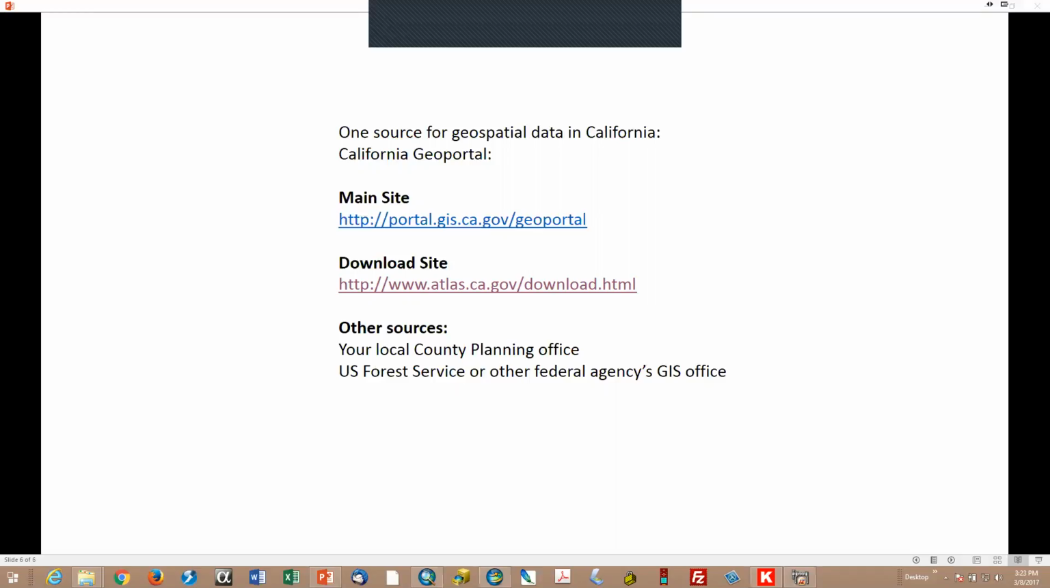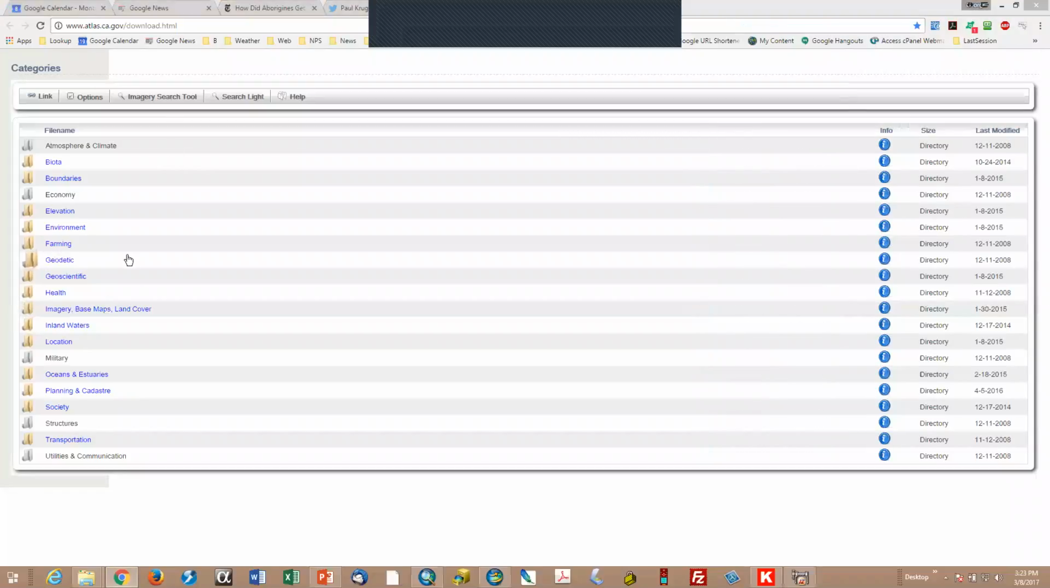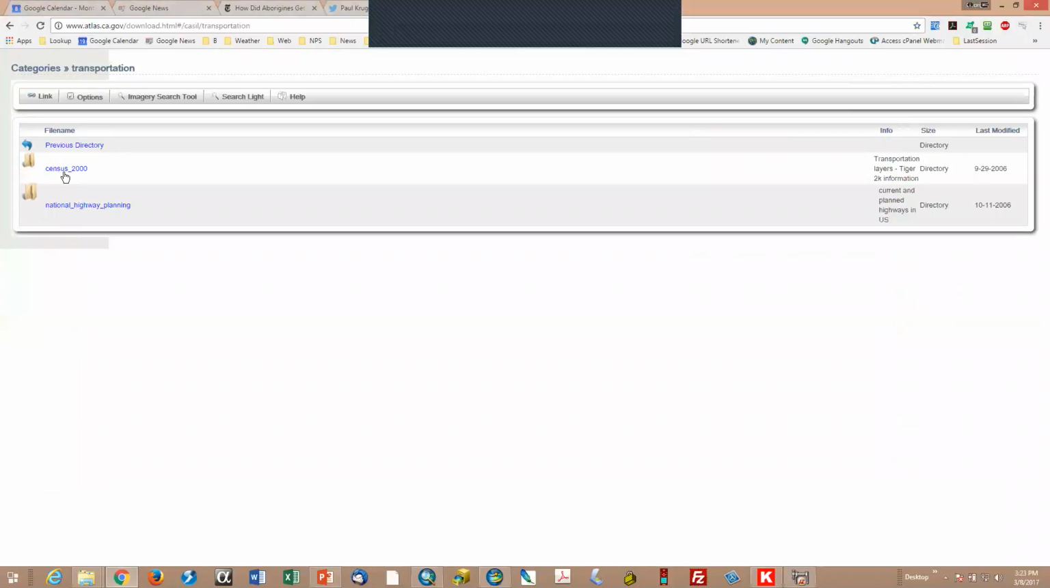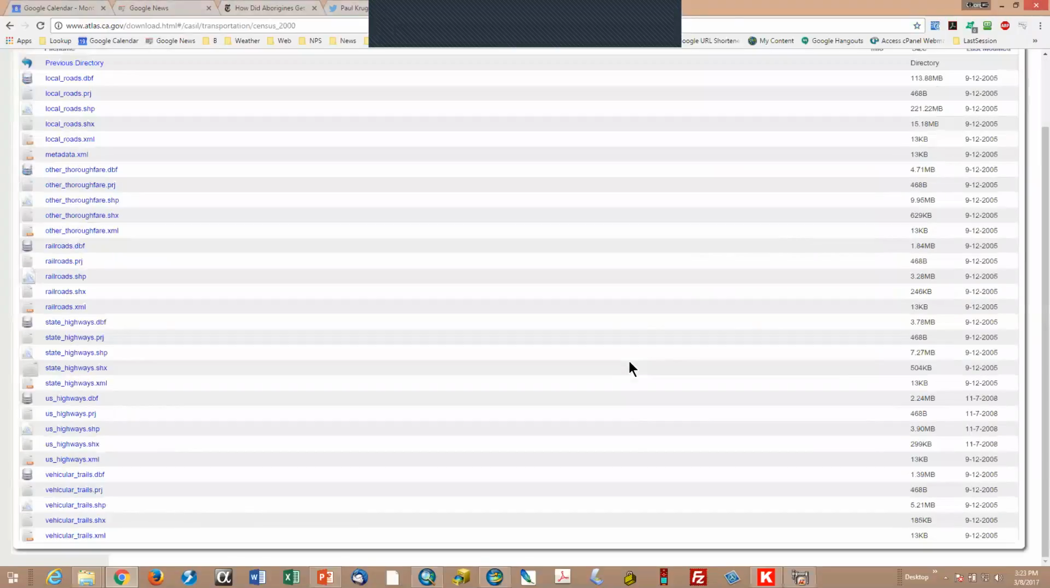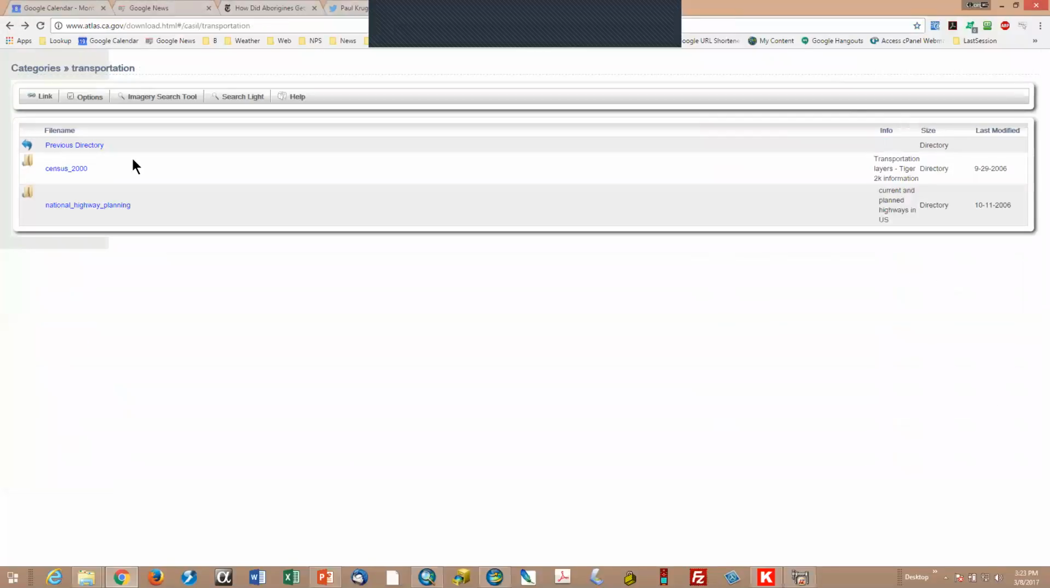So let's go to the download Geoportal, and you're presented with a whole screen here. They have, for instance, transportation, and that'll be roads. Notice it's local roads, railroads, state highways, etc. for California. These are pretty old. They're not updating them anymore. Long story, but everybody seems to be going to GeoPDFs, which is annoying.